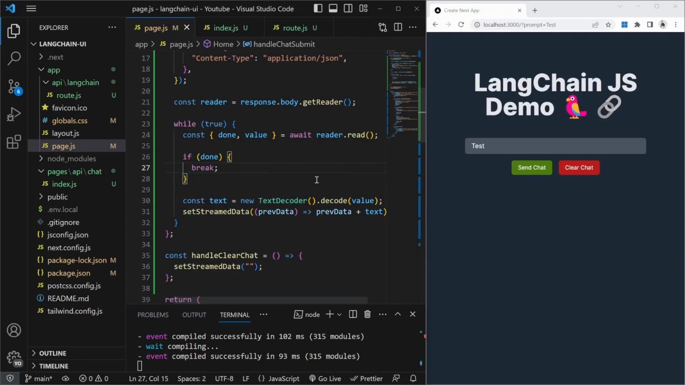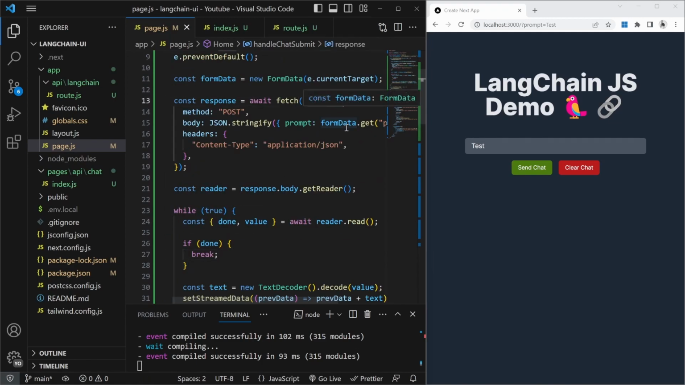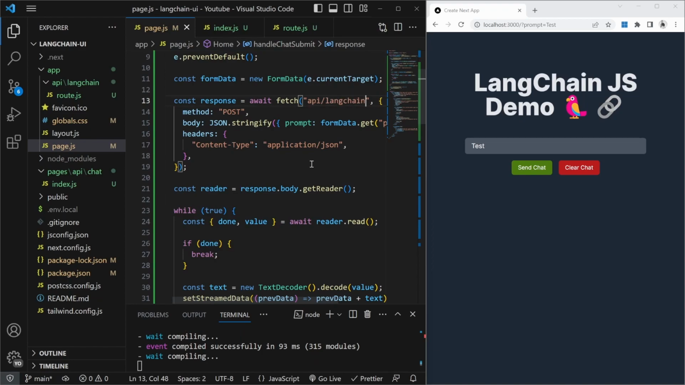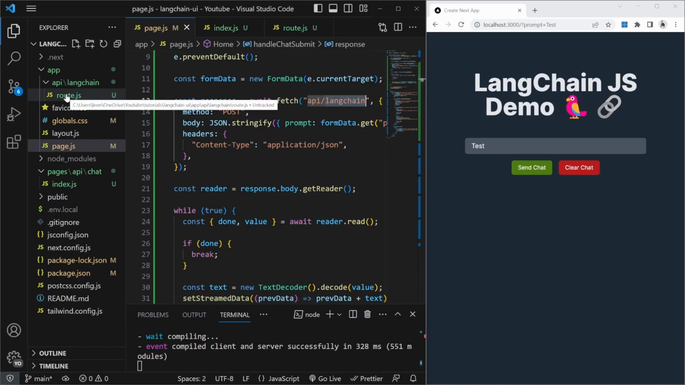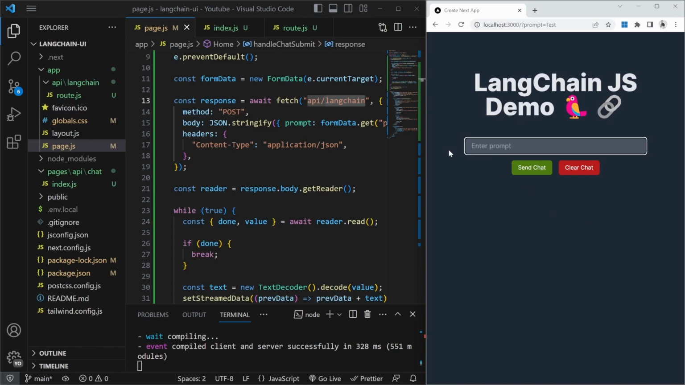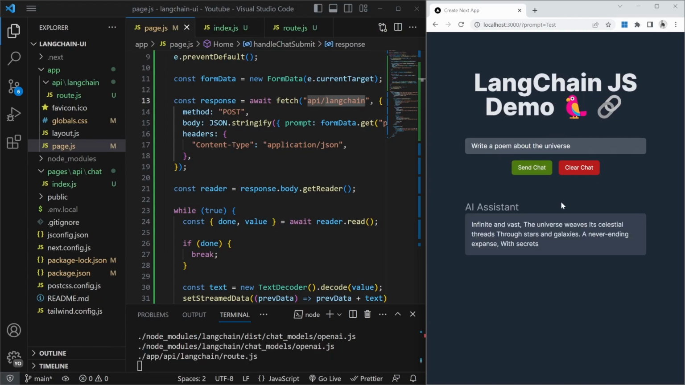Now, in our front end, let's change the endpoint from API/chat to API/langchain instead. So this will now invoke our route handler endpoint instead. So let's test that out. In the prompt, I'll enter something like, write a poem about the universe. Let's send this. And as you can see, the response is now streaming to our front end.